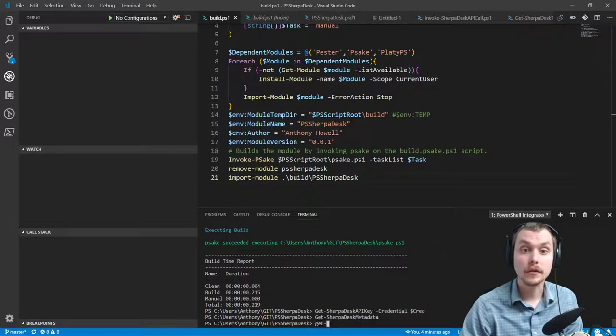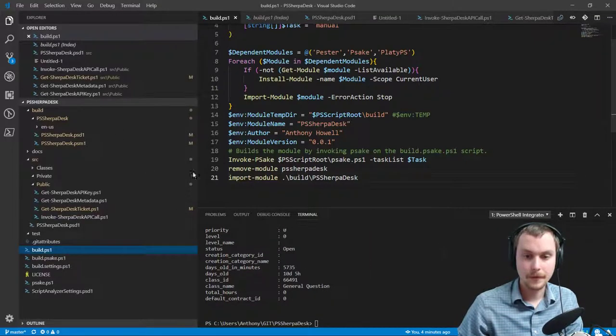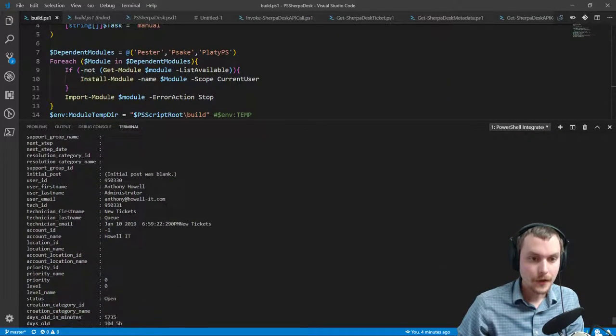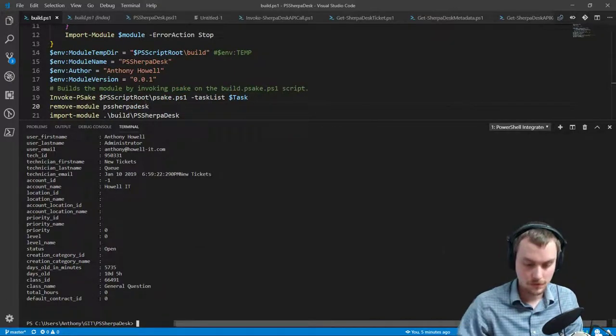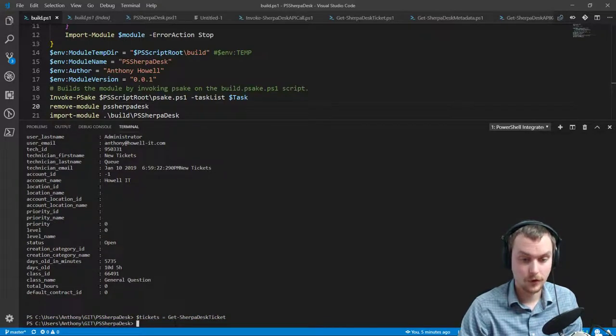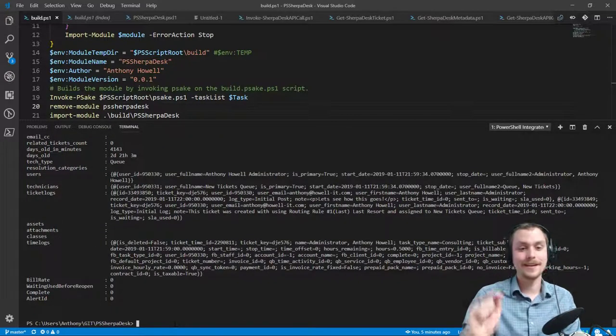Okay, so now we should be able to say Get-SherpaDeskTickets, so we can get all of them. Let me get this to go away. Let me expand this up a little bit. And now if we, actually I'm gonna assign the output of that with all of them to just the tickets variable. So I wanna say Get-SherpaDeskTicket. And I wanted to specify a key by looking at my tickets, 0.key. And I wanna see what this, sweet.